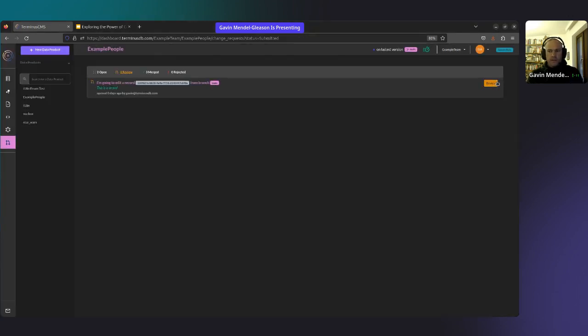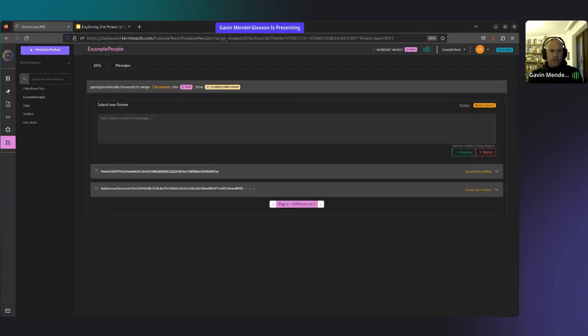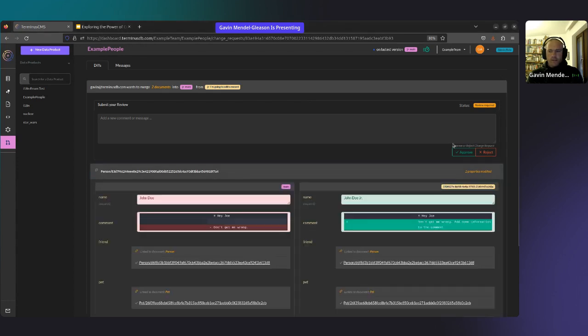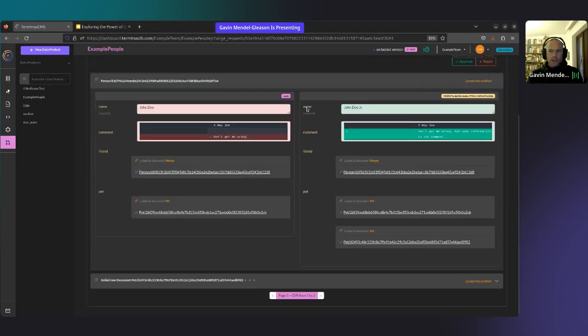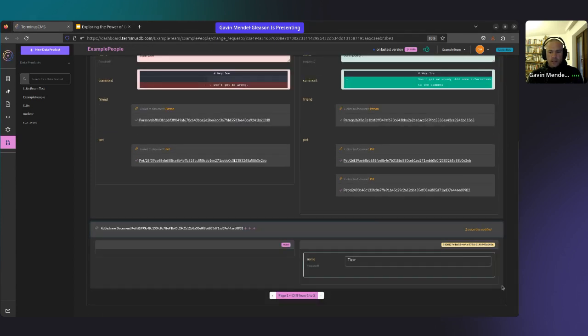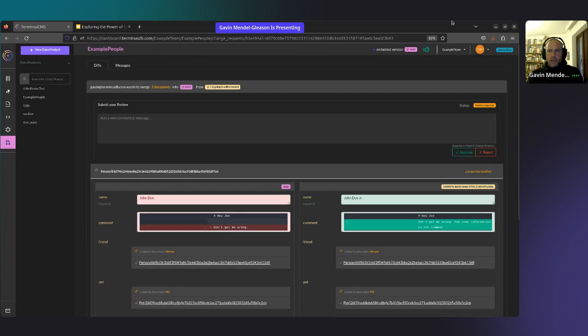So supposing I'm the editor, I can go into review the changes, and I can see here that I have a number of different diffs on different objects. So one is a change from John Doe to John Doe Jr. Here I see the comment has changed between the two, and indeed I've added another pet. And this is just a pure addition. So there was nothing previously, but now in main there was nothing, and now in this branch here we have Tiger. And if I like these changes, then I can accept them and approve.